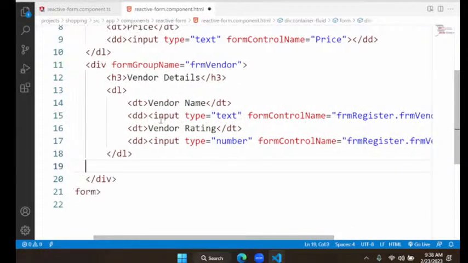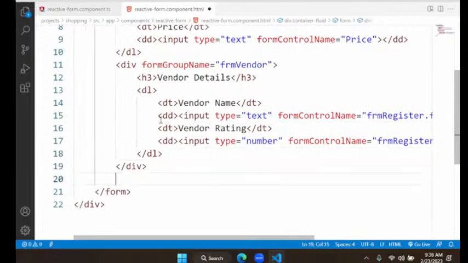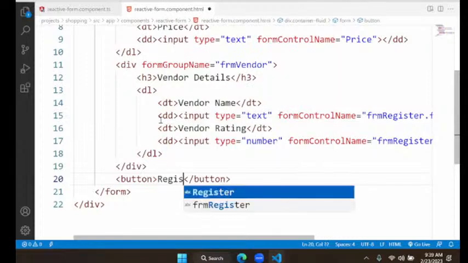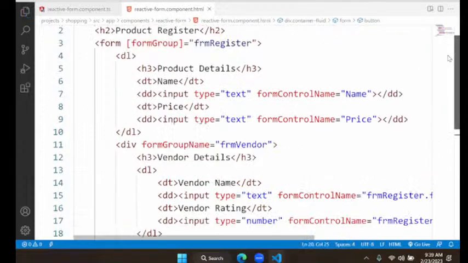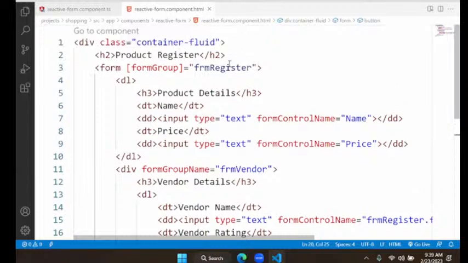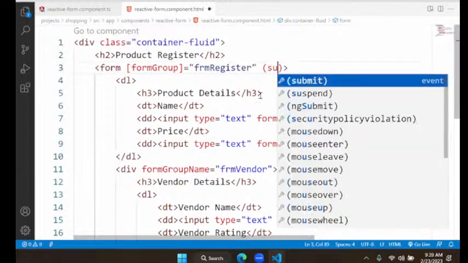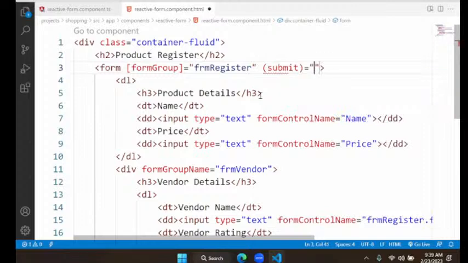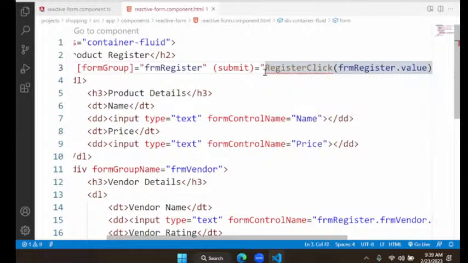Now I will put a button here, and we will keep the button as register. On register, we need to collect the data. So we will write a submit event, register click. On register click, we will send FRM register dot value. That means all the form data. And we will collect that here.